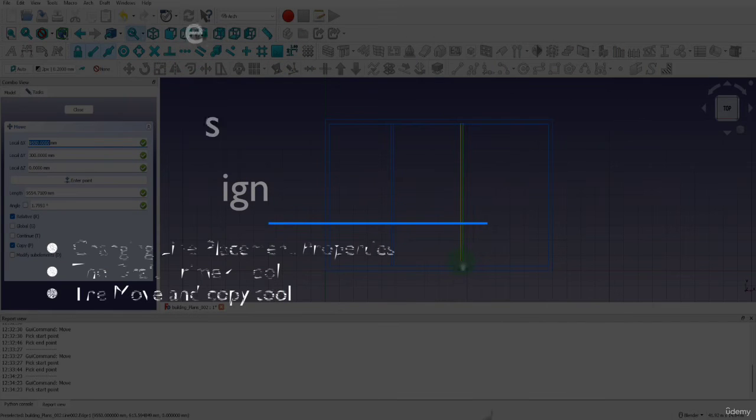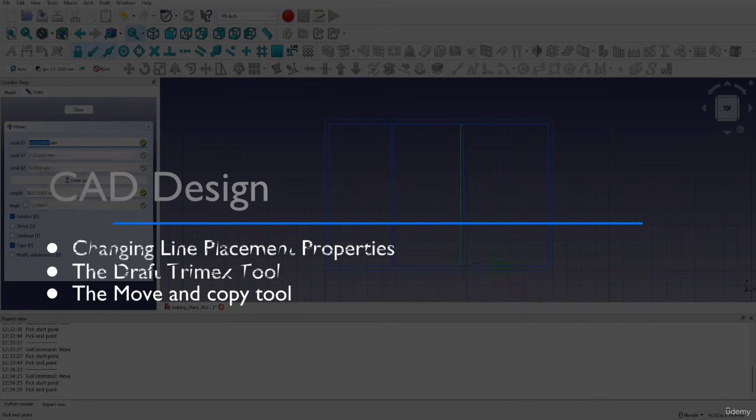In this video, we take a look at changing line placement properties, the Draft Trimex tool, and the Move and Copy tool. Let's get started.